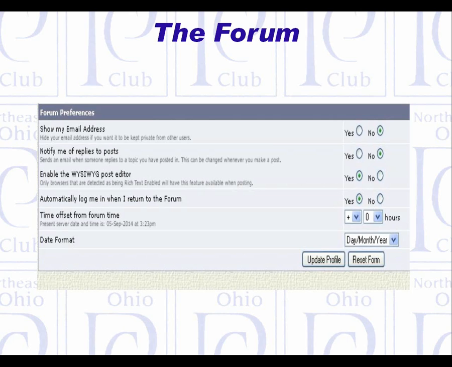The next one, today I don't think that there's anyone in our group that's using a browser that doesn't qualify there, so yes, and you really don't want to know what happens if the answer is no. Automatically log me into the forum when I return. If it's your computer, you're not using a library computer or something, you go ahead and click yes on that. It'll save you some time.